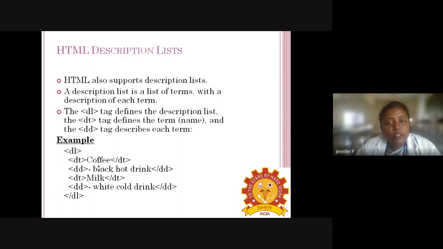And next we have the HTML description list. HTML also supports a description list. A description list is a list of terms with a description of each term. We use the DL tag, DT tag, and DD tag. What is this DL tag? It defines the description list. The DT tag defines the term name. And the DD tag describes each term.